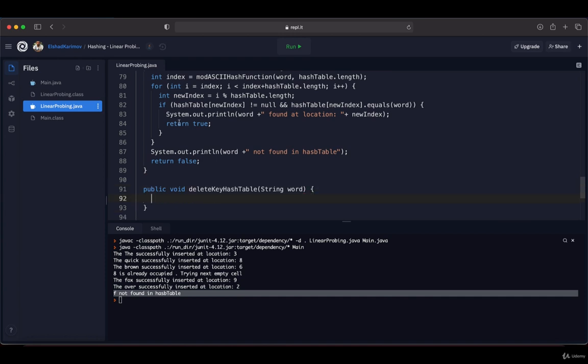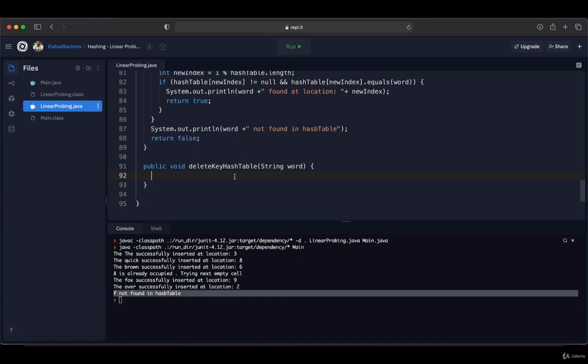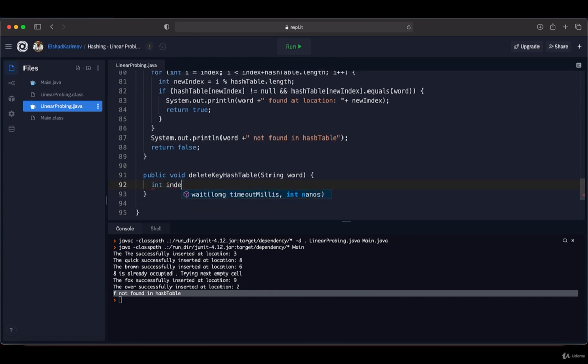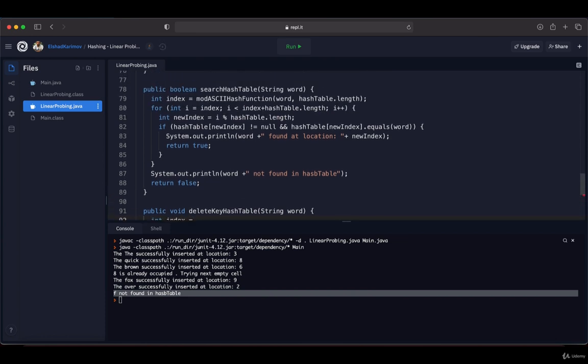So in this case, the first thing that we are going to do is calculate the index based on the hash function. Then we are going to search for the value in this hash table. If it exists, we are going to set it to null, because in this case we are deleting it. Otherwise, we are going to print out to the console saying that the value could not be found in this hash table.